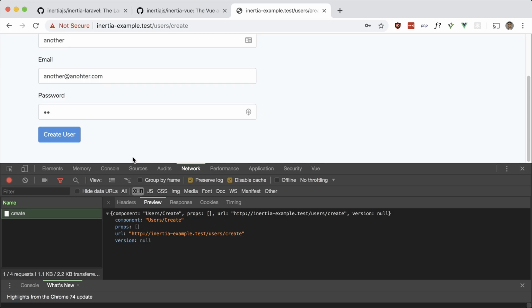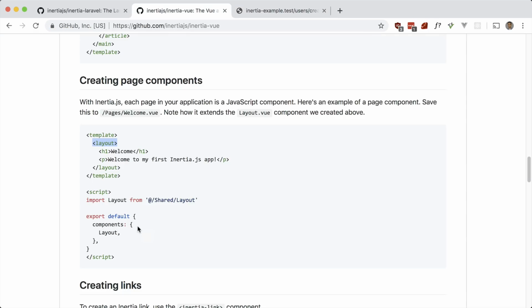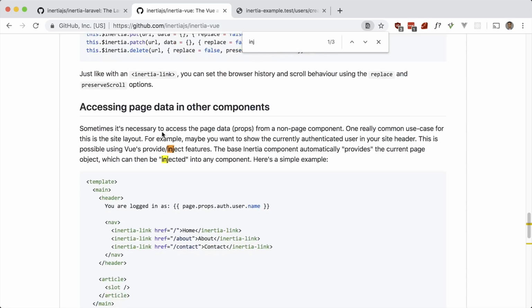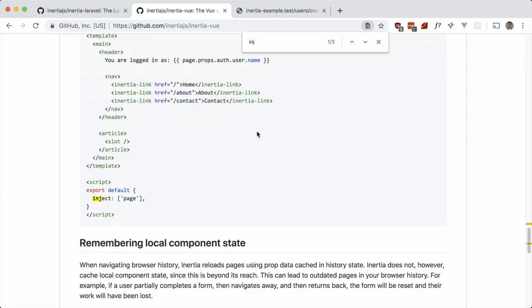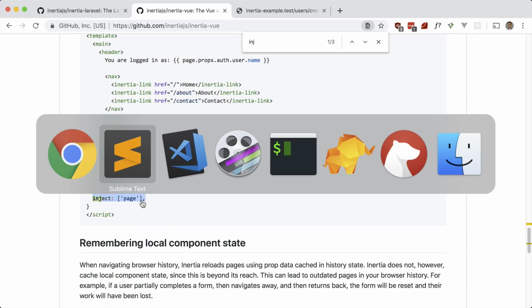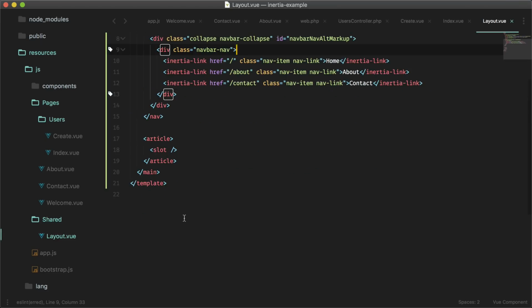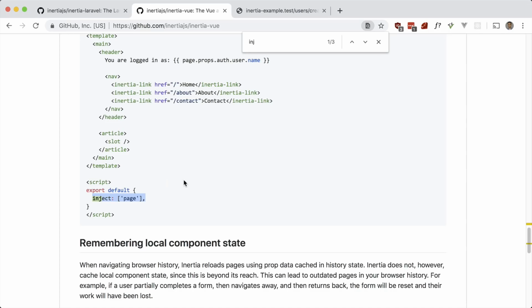So what's going to happen is the errors are going to be passed in as props here, and then we can just check for that and display them if they exist. So we have to do 2 things here. I believe it's in here. So yeah, so accessing page data in other components. So we have to accept the page data as props. And all we have to do is inject it in our layout. So let's do that in our layout here. So I'm just going to do this. Let's grab that.